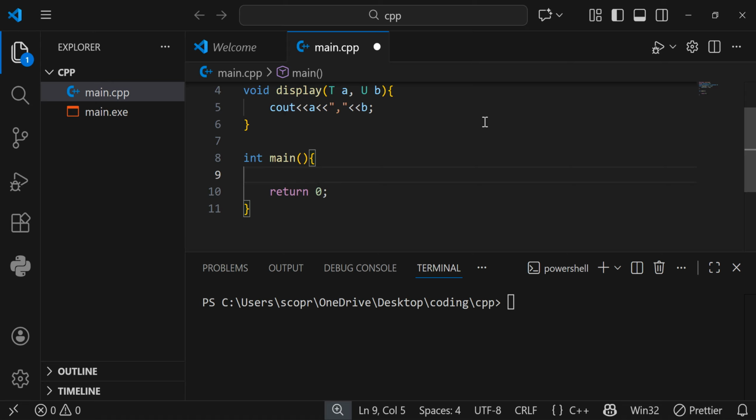So templates can have more than one type, and each type can be different. So let us take a look at the common mistakes that most beginners make. Common template mistakes include forgetting to use the template and the typename keywords. The next one is using operations not supported by all types. And lastly, writing overly complex templates.